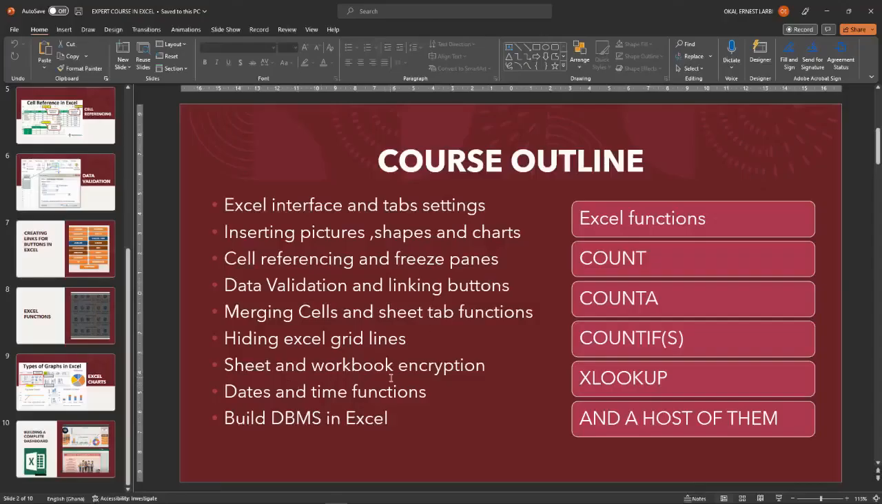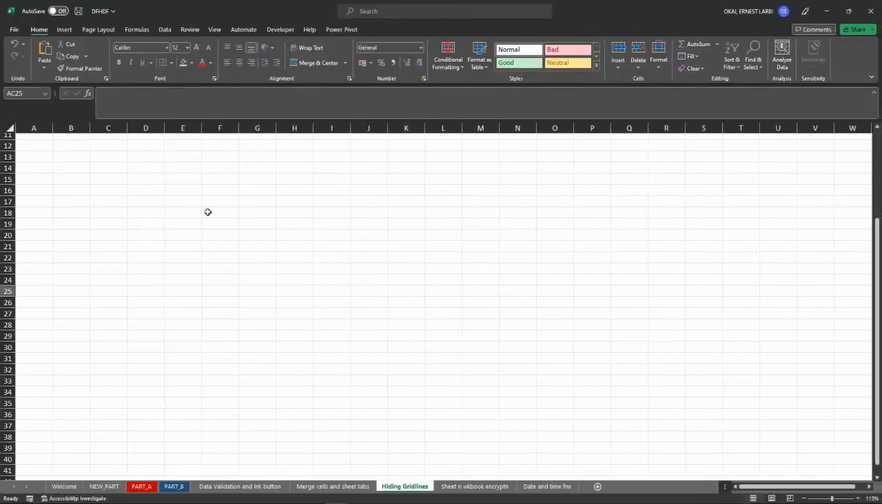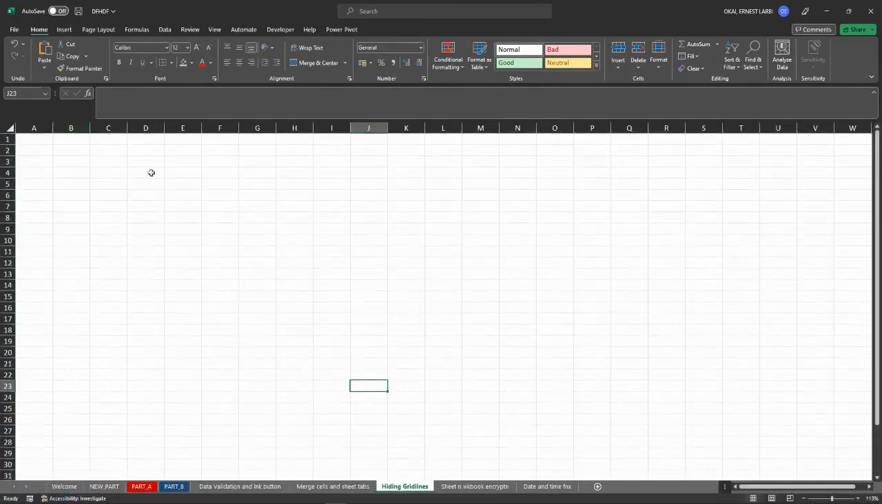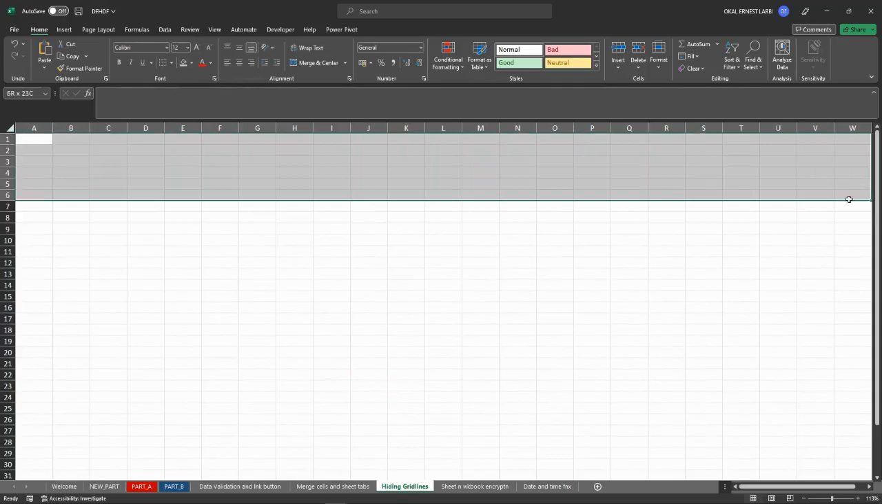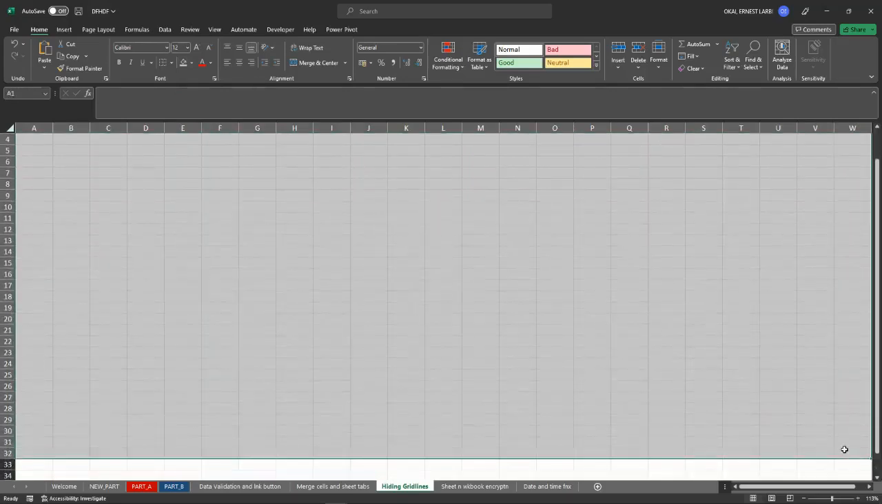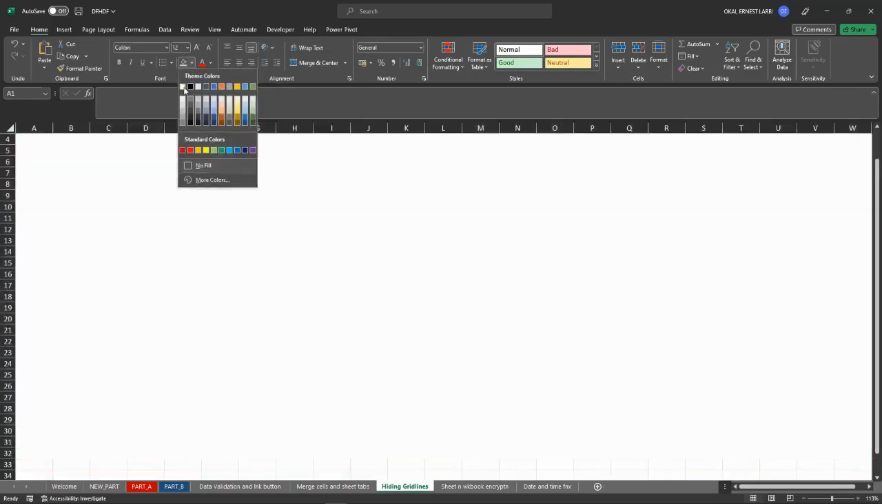Moving on from our sheet tabs, we are going to learn how to hide Excel grid lines. So what I mean by that is we have these lines. Each of the cells have lines, okay? But in a case you want to have a dashboard or something as we did previously, you may want to hide these lines. If you want to hide it, you only have to select a range. So let's say I want to do it to this side here. Then I go to this fill color. Then I choose a color to cover it. So that's how we hide it.